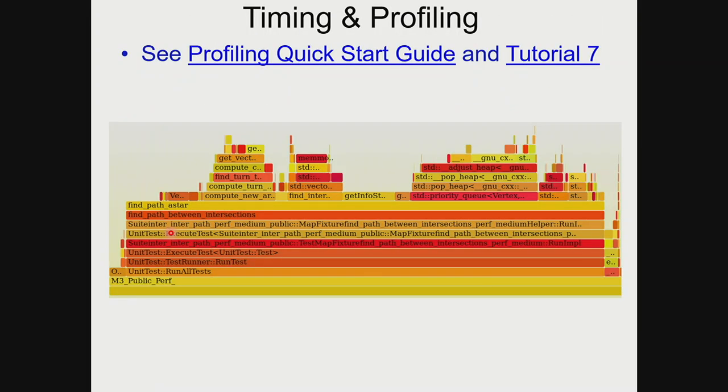Okay. The other thing that you can do is to use the profiler to see how long each of your functions is taking. There is a quick start guide, and also tutorial 7 talks about how to use the profiler. And you can draw these flame graphs, which span your whole program. And from it, you can notice how long each of your functions are taking.